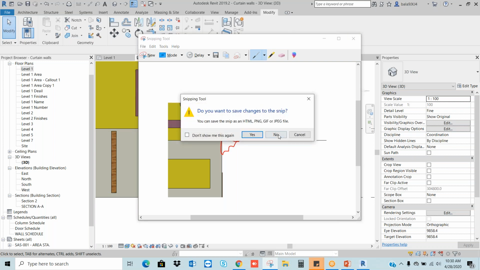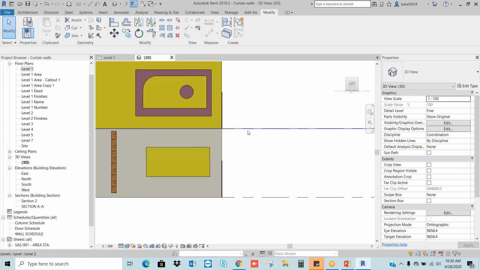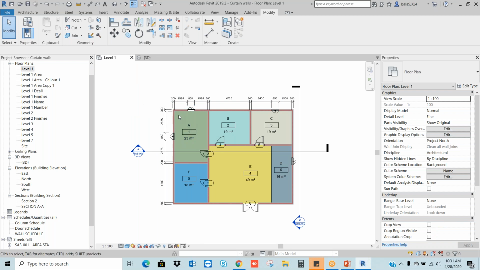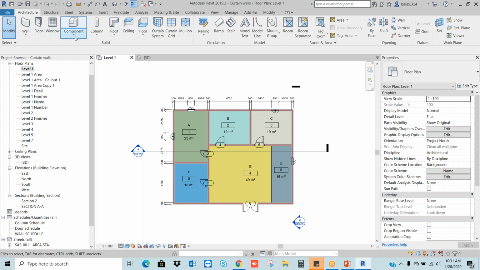Okay. Let's say now I am going to level 1. Okay, so this is my entire path. Here I will go to the architecture, component, model in place.